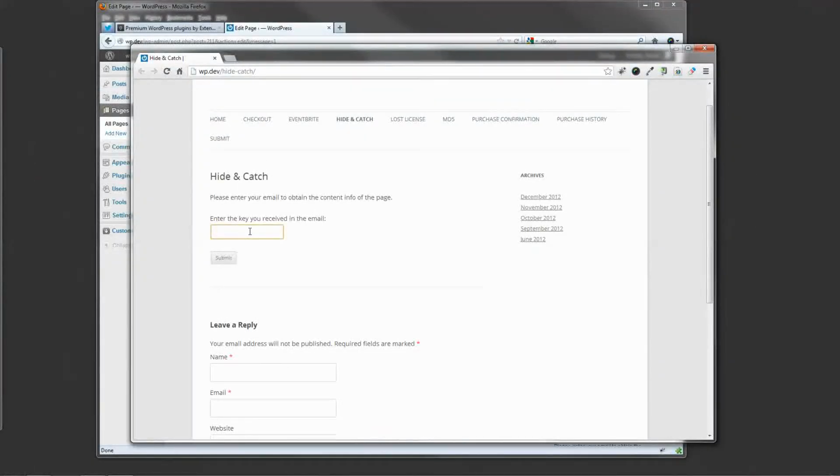And just for testing purposes, I'm going to type in bad key and try to submit the form. And I'm going to get an error that says invalid key and nothing's going to happen. Well, let me try something else. Good key. And I'm still going to get an invalid key. Well, let's paste in the key we got from the email and click submit.